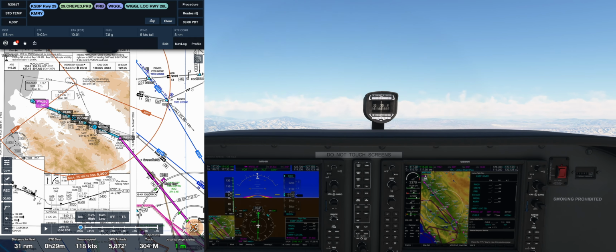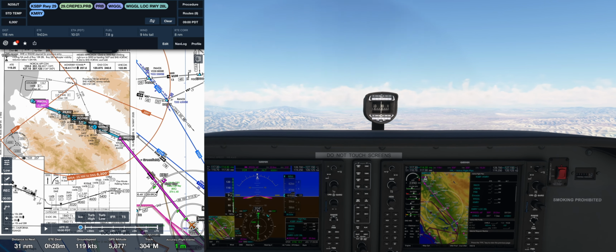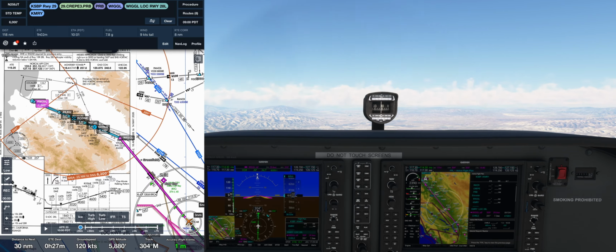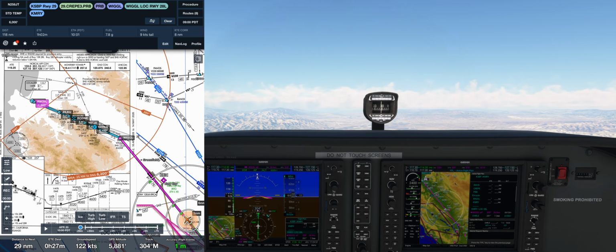As we're getting closer to Monterey, we're going to listen to the ATIS once again. I'm not expecting a new ATIS to come out because they usually come out every hour, but let's hear it and write it down.